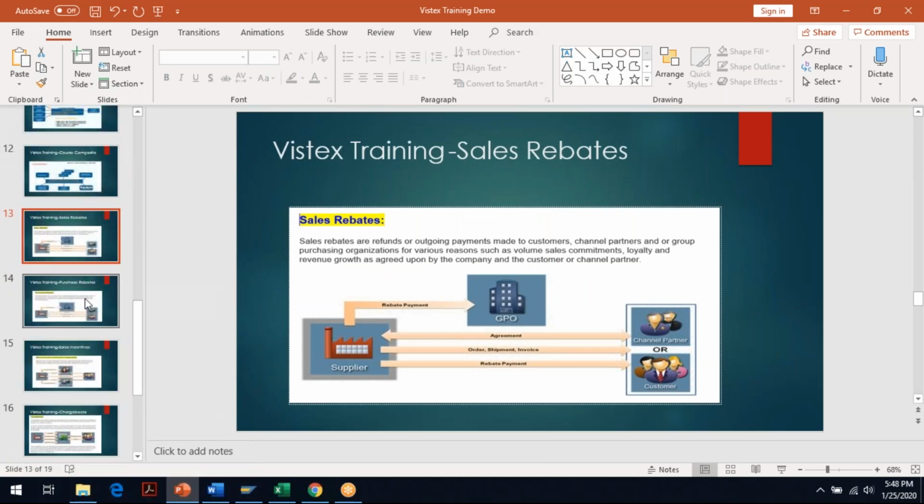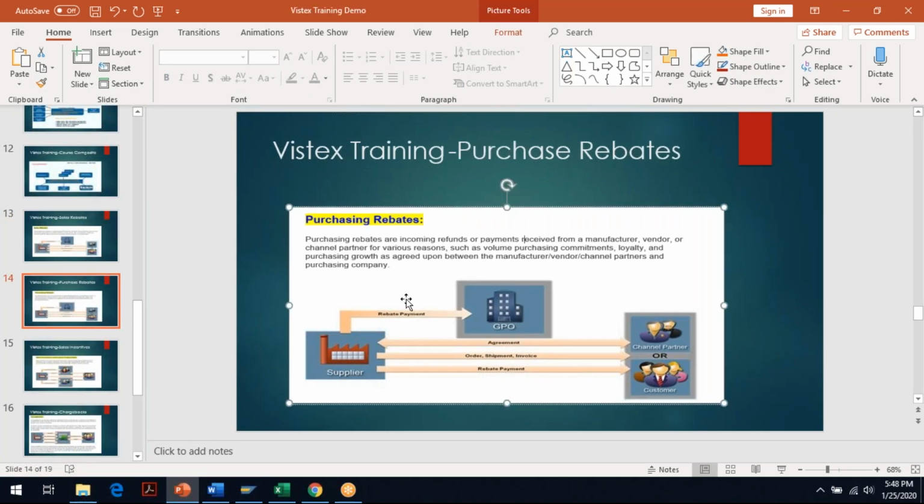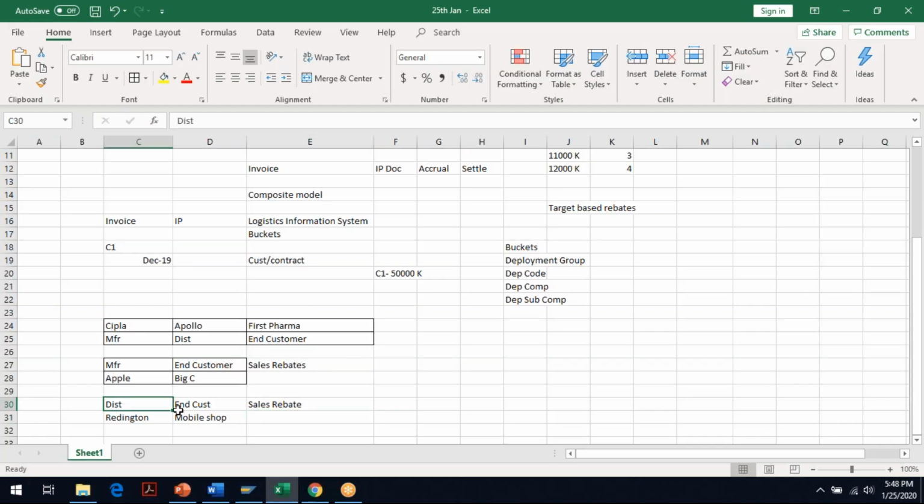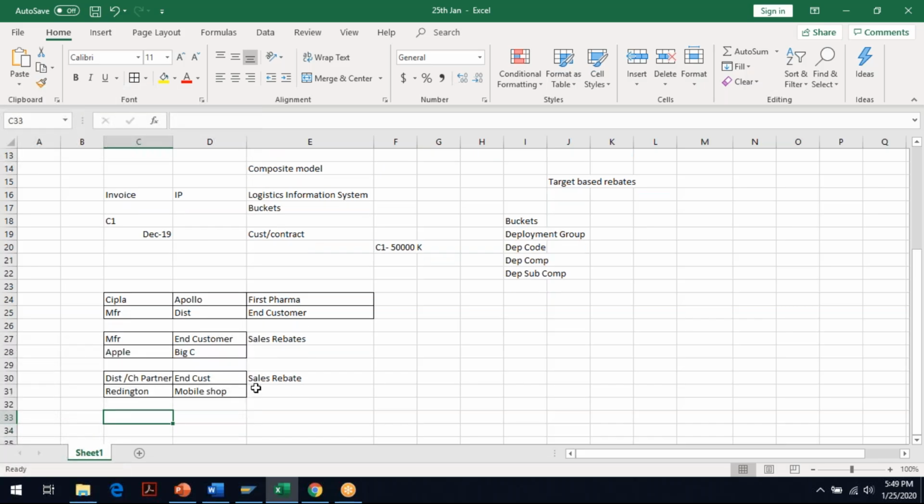Similarly, we have purchase rebate. Okay, so what is a purchase rebate? Purchase rebate is generally used by the distributor, the channel partner. So I mentioned Redington. If you take a pharma example, we have so many big distributors in the US, like ABC, McKesson, Cardinal. Okay, so many distributors are there, right?